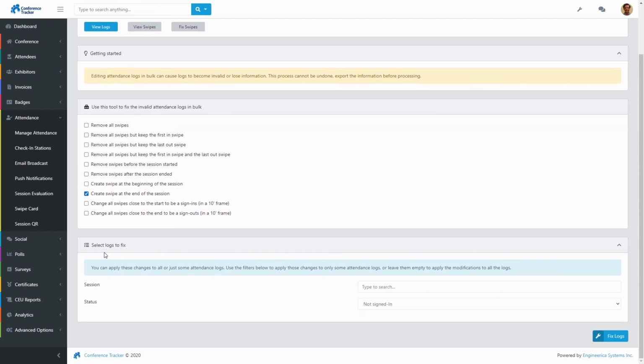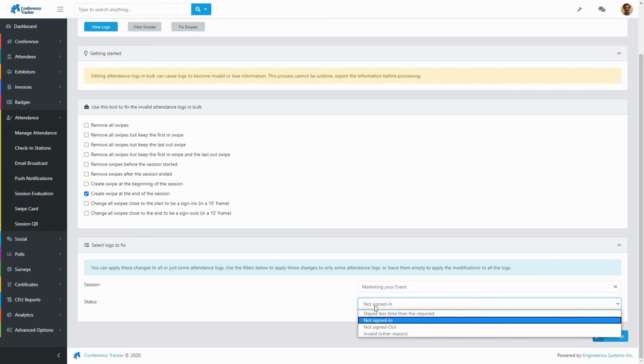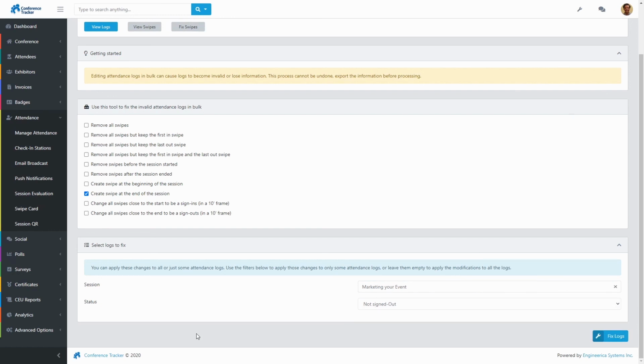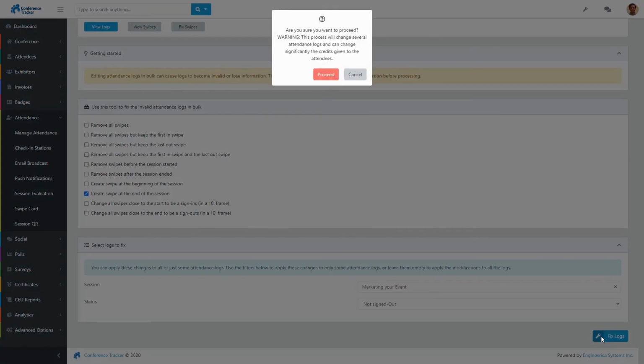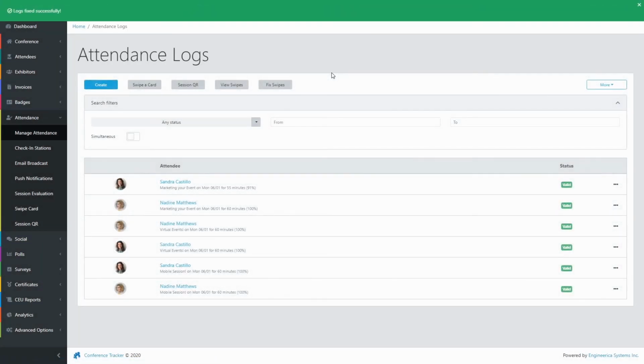Now, the second step would be to actually filter out the attendance logs that need to be fixed. So here we can choose the session in question. Let's say it's marketing your event, and then the status of the attendance logs that you want to fix. So as we mentioned, not signed out, so we can click here. Now that all of these three steps have been combined, what we have as a result is every attendance log found under marketing your event with a not signed out status will receive a swipe at the end of the session. Clicking on Fix Logs will give you one final confirmation, and then clicking on Proceed will fix all of your logs.